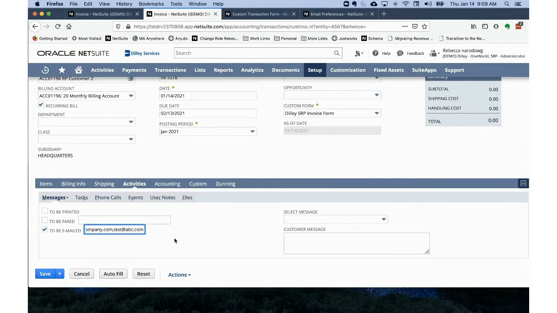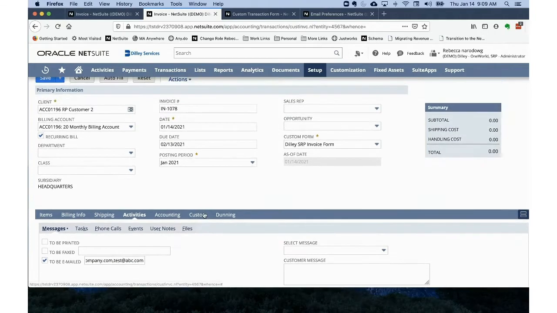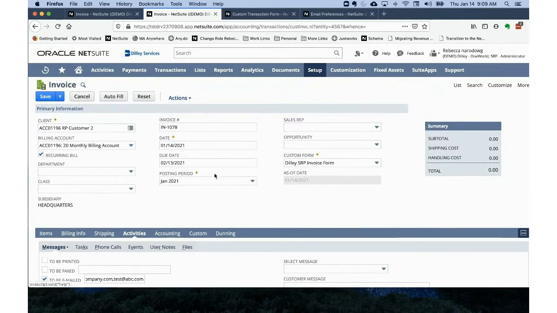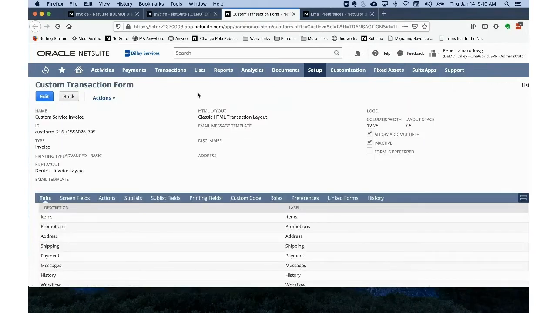This is where you could have some automation to pull in multiple email addresses into this field, but NetSuite won't do it by default. So now when this transaction is saved, as soon as it's saved, this email will be delivered to these email addresses with the PDF of this invoice, and it will use the template that's assigned on the custom form. So we would go here and customize form, and again, the magic of a demo, I already have it open.